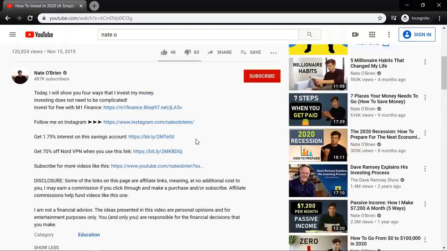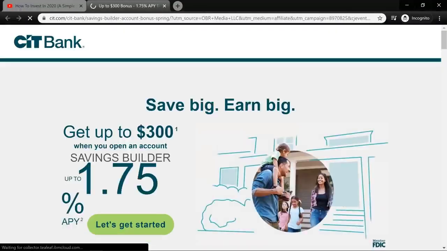So for example, some of these banks, like this link right here, if I click on this link, it'll take me to CIT Bank. You can find them on Commission Junction, and their base rate for affiliates as of sometime in 2020 is $100 per sign up for a bank account.